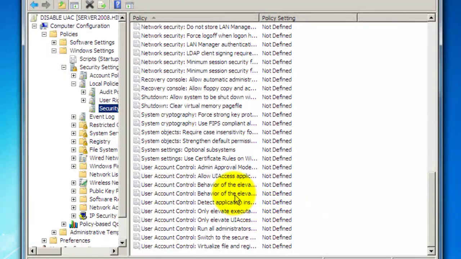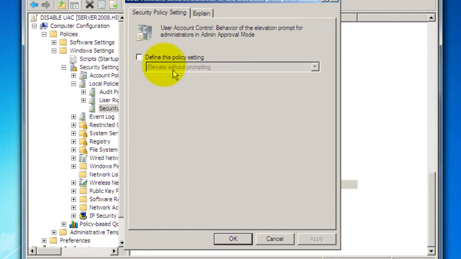Right, so the first one is behavior of the elevation prompt for administrators in admin approval mode. So we open this, check define this policy setting, and elevate without prompting. Click apply and click OK.